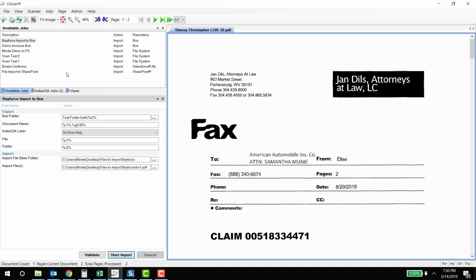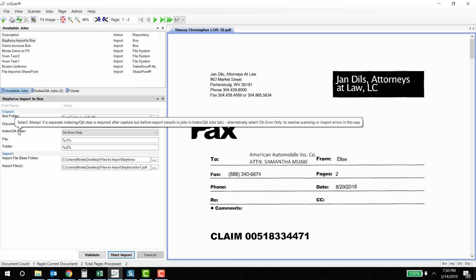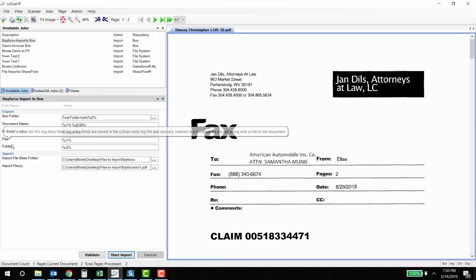In CCScan, there are a number of jobs, and the job we're going to be using in this instance is called Bayforce import to Box. And when you define a job, you define what variables are being displayed down below. There's about 70 total variables that you could display, and I used these for some testing purposes. We would normally hide file and folder in production. I'm happy to work with you personally and explain what I was doing there, but for the most part, we use that in testing. So you can see that this is going to export whatever file we import.